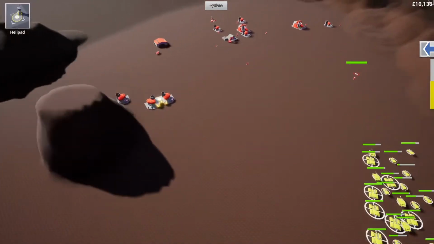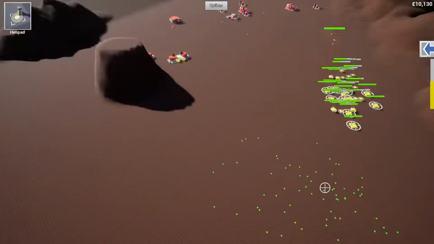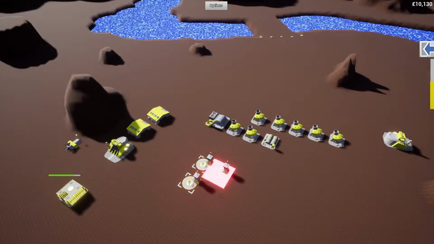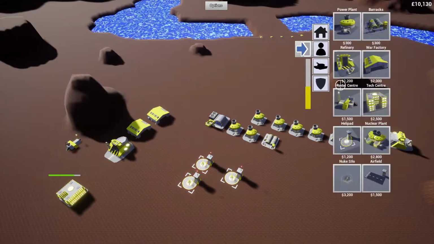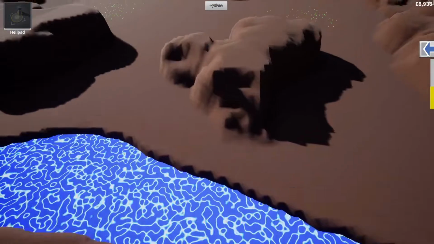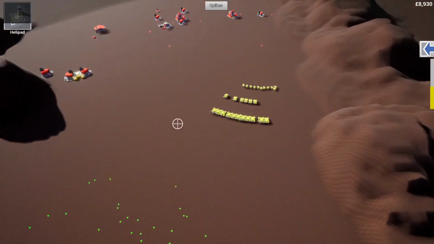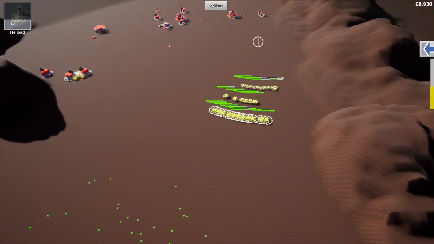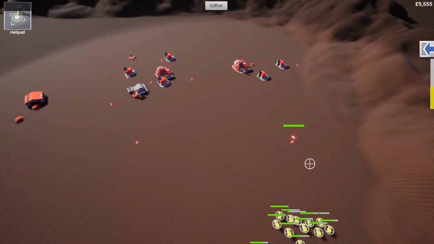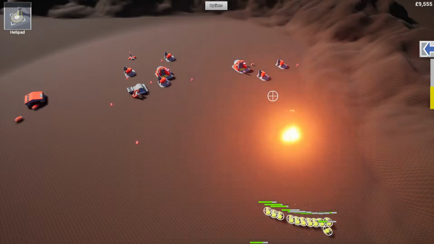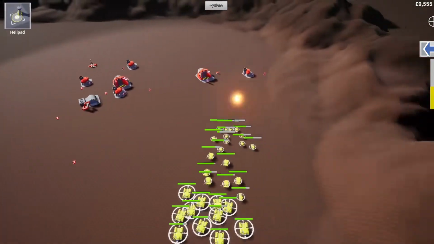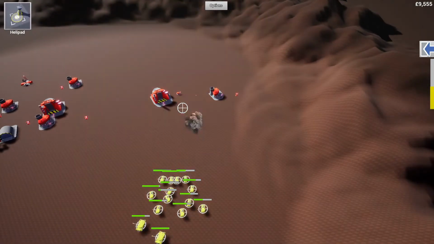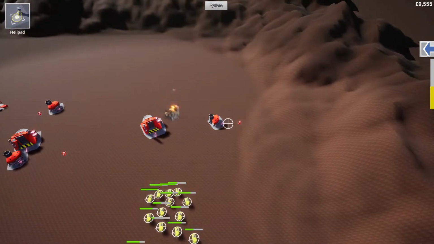Oh, they're gonna attack my base again. I can tell. There we go. Building. Get some helos for defense. I take out enough power plants. Oh, they got the new plant there. Just go straight for the base defenses.